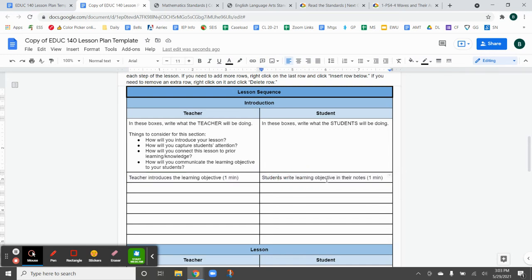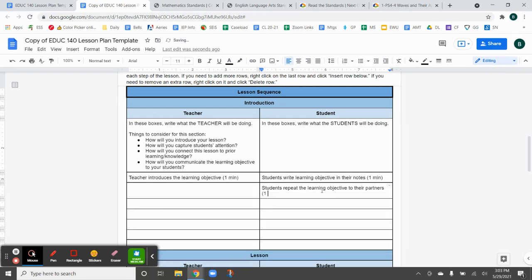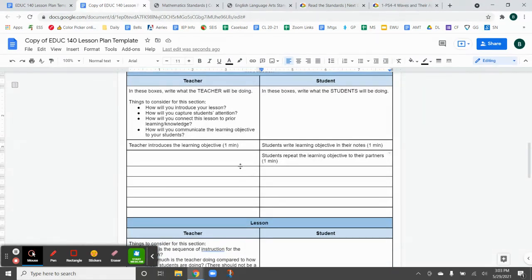And I'm assuming that if they're on the same line, that means it's happening at the same time. So maybe after the students write the learning objective in their notes, we want the students to repeat the learning objective to their partners. So I'll write that here: students repeat the learning objective to their partners. And that's only going to take 1 minute too. So you can see, I literally want you to spell out every single step of the lesson itself, the whole thing, but starting with the introduction. Each line would be a separate action, and it doesn't all have to be broken down to 1 minute.